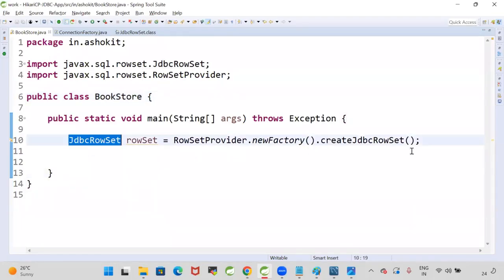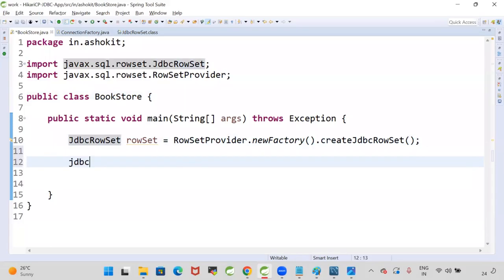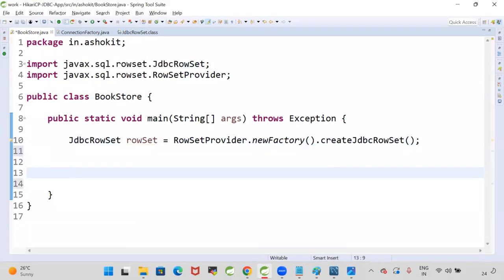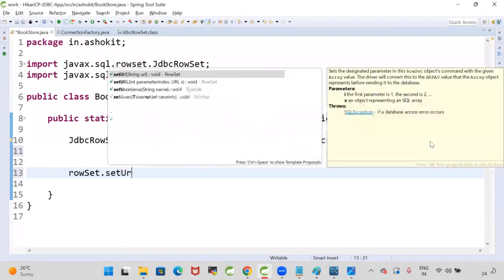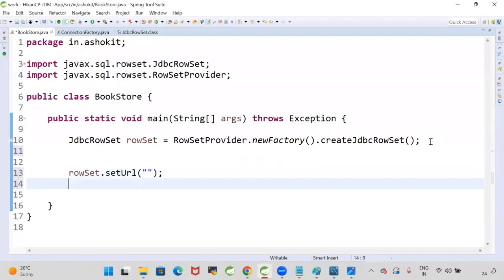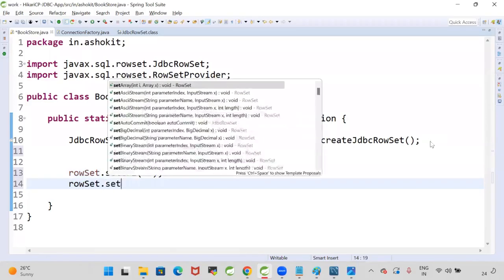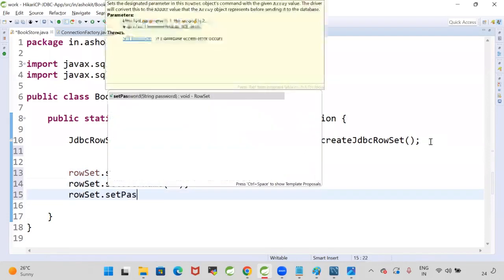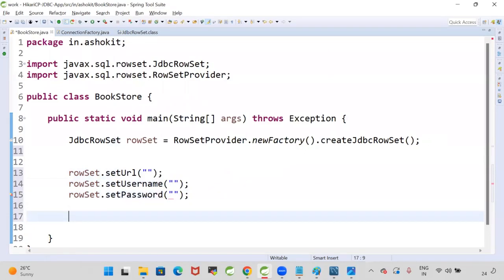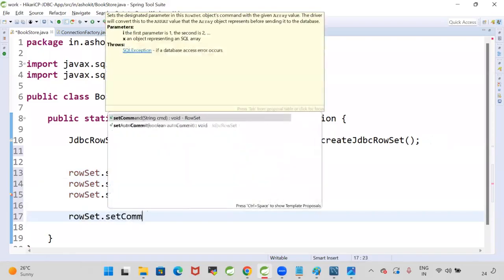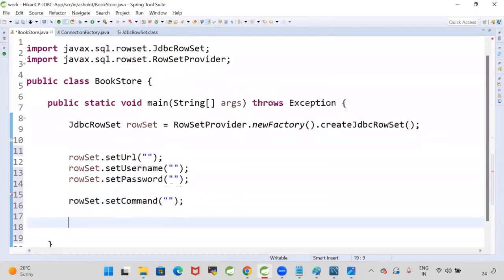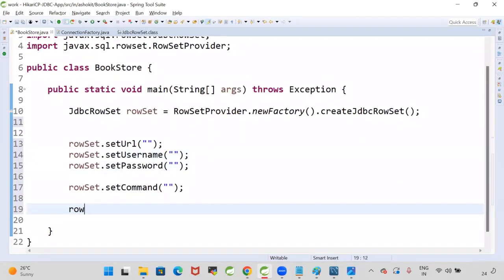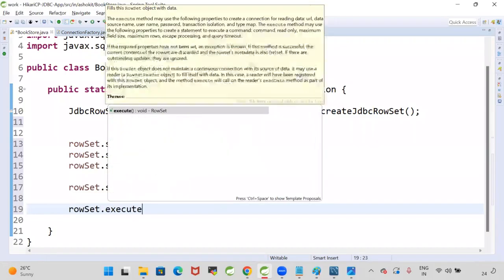Using this JDBC RowSet, I use rowSet.setUrl with our database URL, rowSet.setUsername with the database username, rowSet.setPassword, and rowSet.setCommand with our SQL query. Then we need to go for rowSet.execute to run our query.